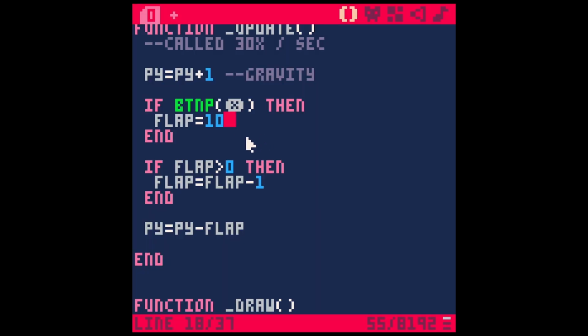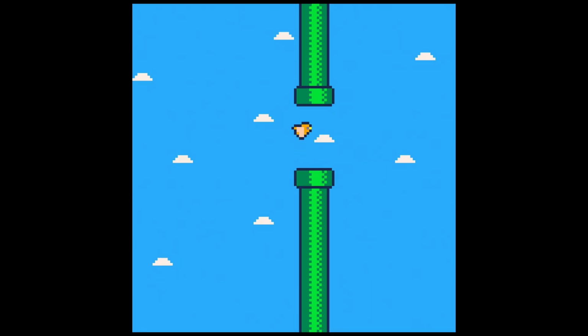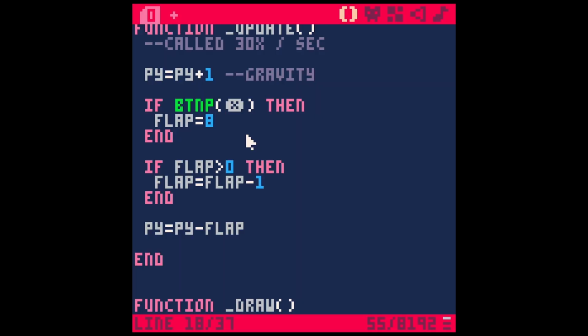I'd say maybe it's a little strong, so let's maybe do like 8. Every time in game development, you kind of have to tweak these numbers a lot just to get it right, and it's a lot of testing. You don't always get it right the first time, but this is a pretty good start, I would say. Nice amount of flap, and I think also he could fall a little faster too.